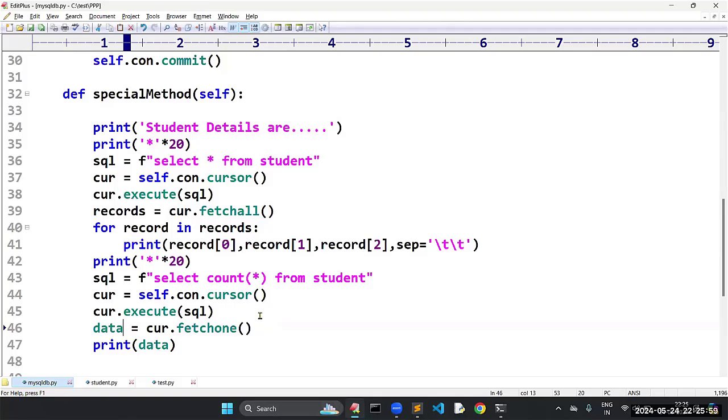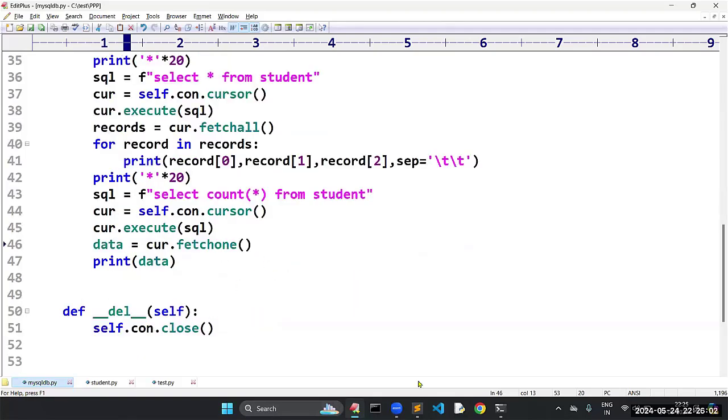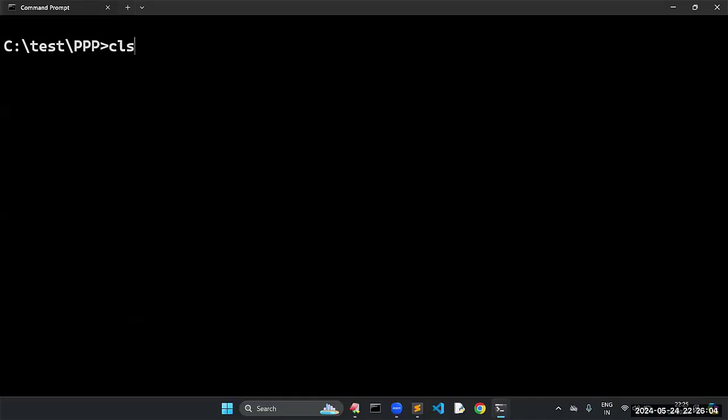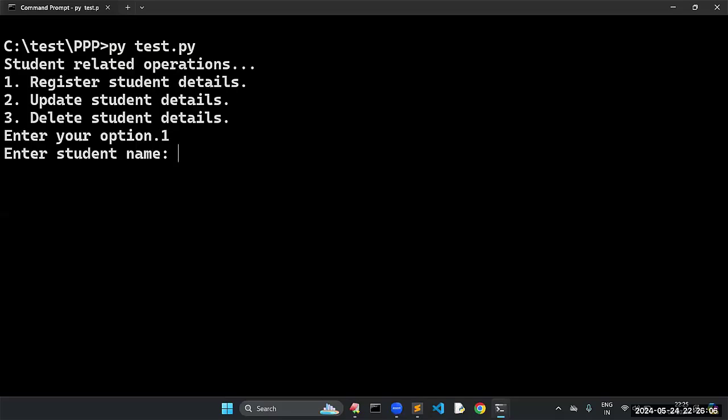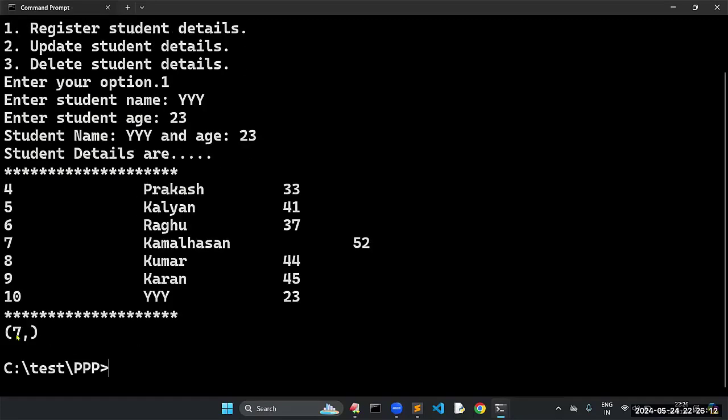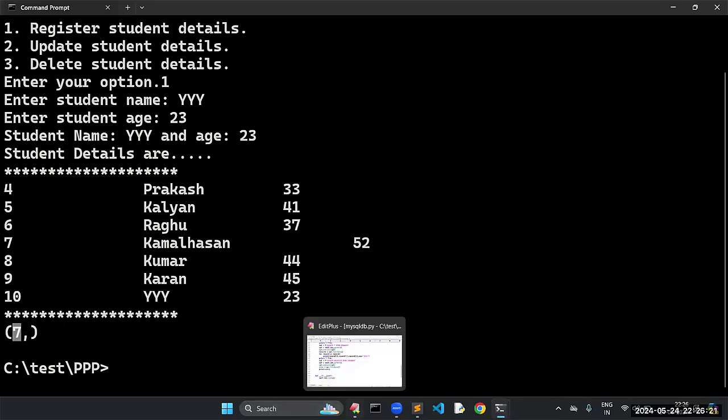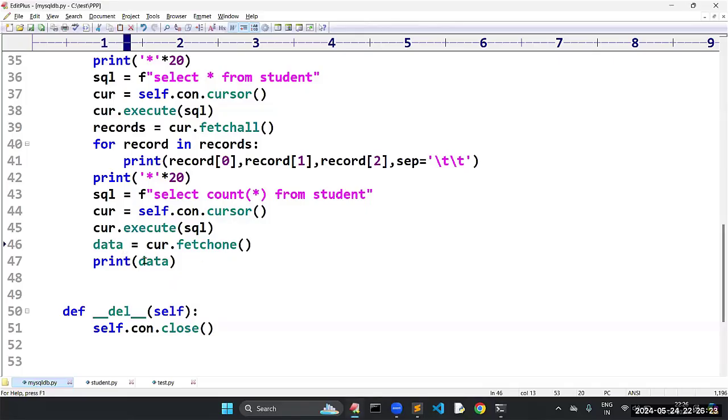Okay. So let us execute by inserting one more record. I will try to execute. Let us see. Enter student name. For example, I am entering Y. Age is 23. Sir, have you observed how many records are there? It is returning: total number of records are 7. 3 plus 3, 6 plus 1, 7 records are there. Like that we are getting.